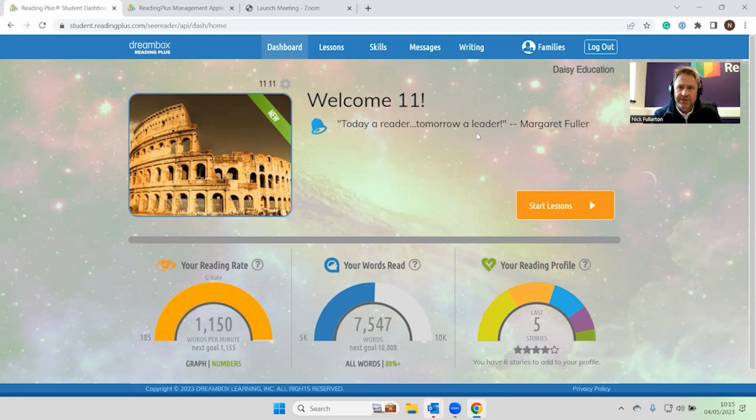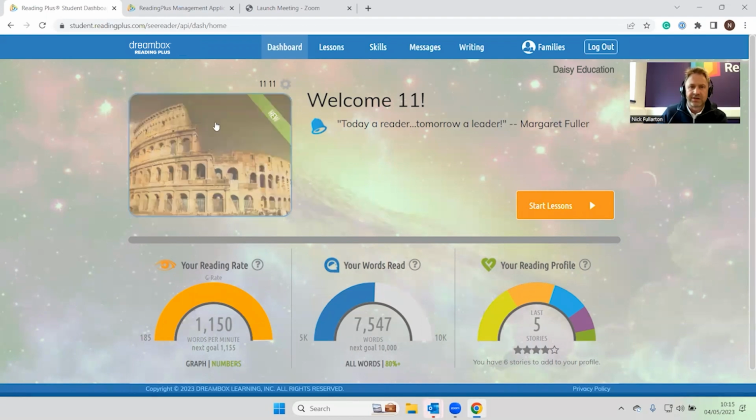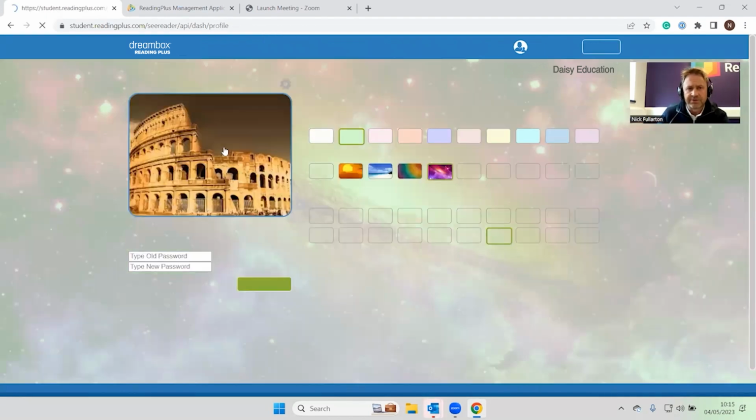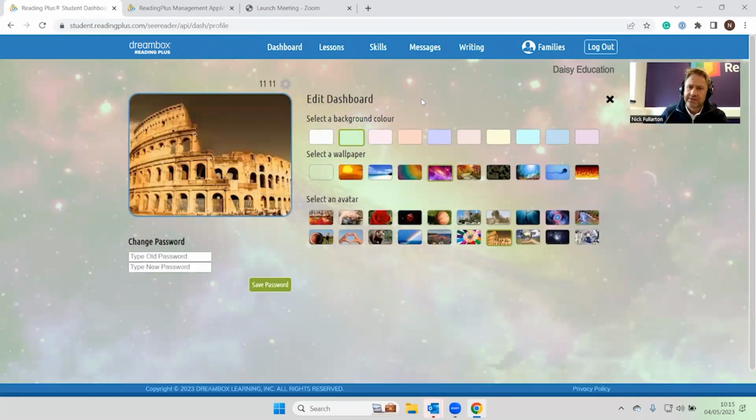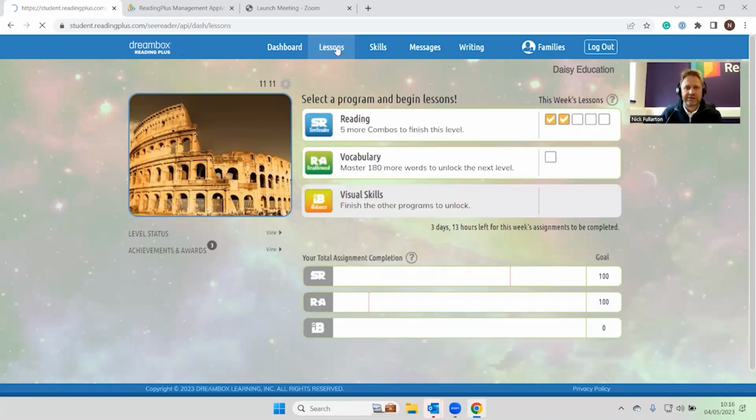Once the students have done the baseline assessment, the next time they log in, they'll be presented with a screen that looks very similar to what you're seeing now. They'll be able to decorate their own dashboard, select a background color, a wallpaper, and an avatar as well. As they move through the program, different avatars will be released for them. It certainly isn't where we want them to spend all of that time, however.